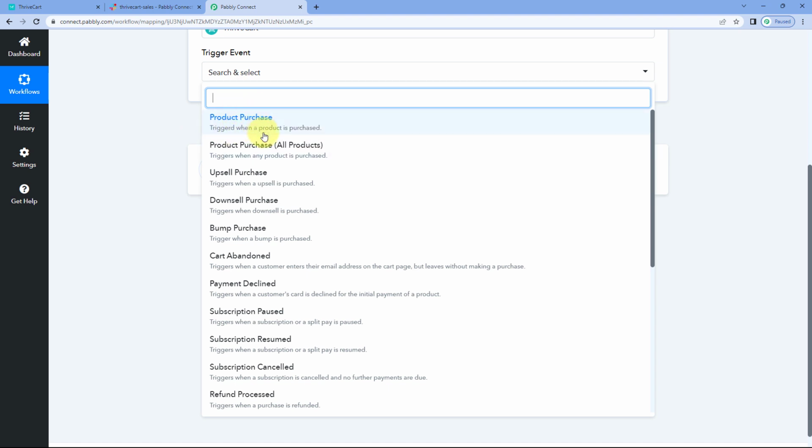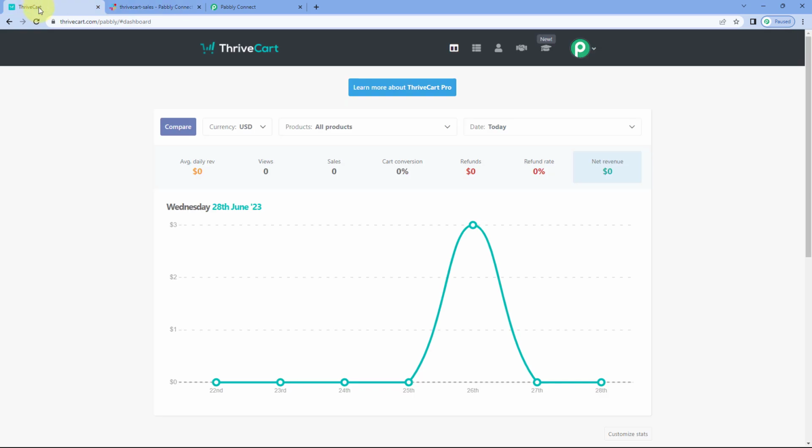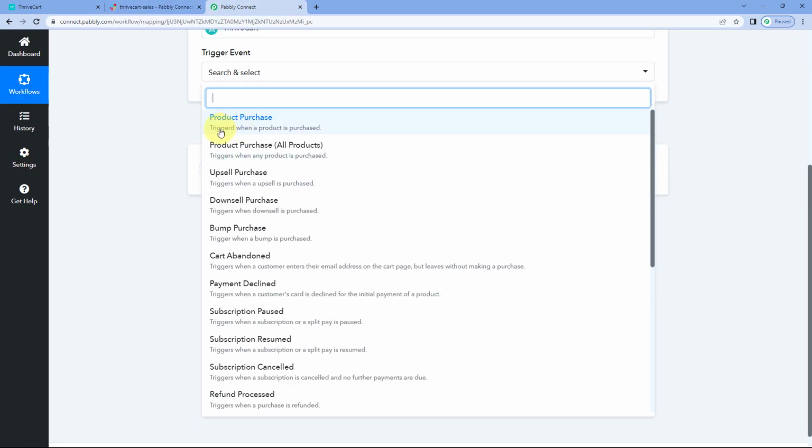If you want to send the details of the sale of a specific product as a message on your Slack channel, in that case, you can use this trigger as product purchase. But if you want to send the details or the sales notification for each and every product, for each and every order you receive on Thrivecart, you can select product purchase all over here.